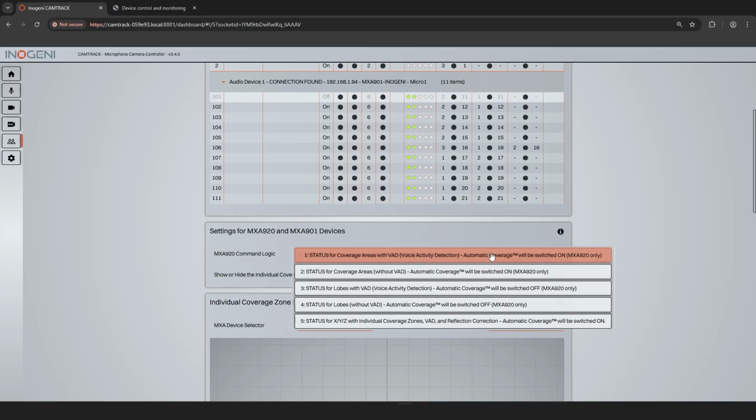For each of these options, you can choose whether or not to use the voice activity detection function. This option provides more accurate tracking as it ignores noise and only detects the human voice. The 5th option for both microphone models uses X, Y, and Z coordinates provided by the microphone. This method is the most accurate of the 5, and since it is the only one available for our MXA901, that is what we will select.